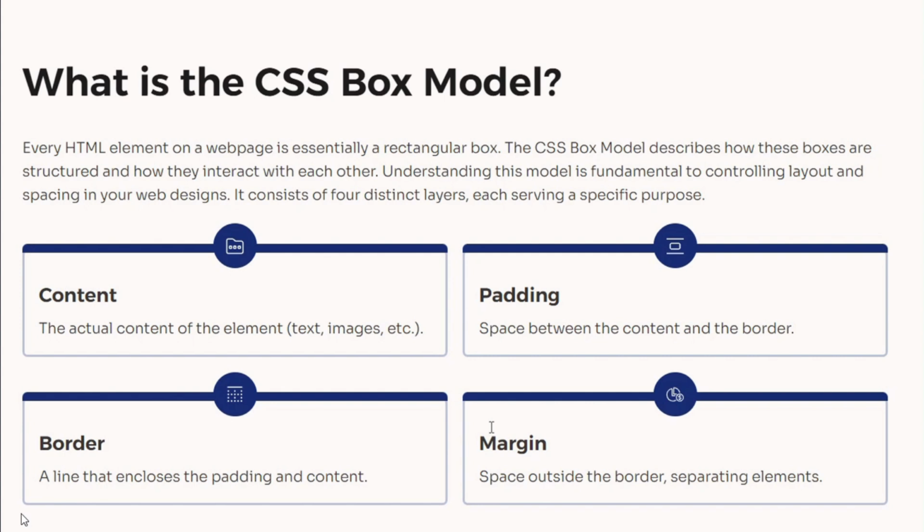First is content, which means the actual text, image or button, the actual content that we have. Padding, the space between the content and the border. Border is a visible edge that wraps the content. Margin is the space outside the box and it separates it from other elements. Margin helps to separate one element from other elements and it contains the space outside the box.